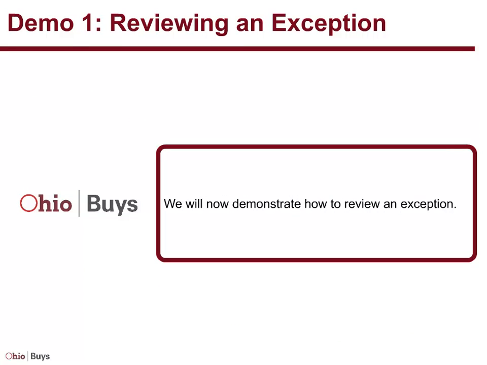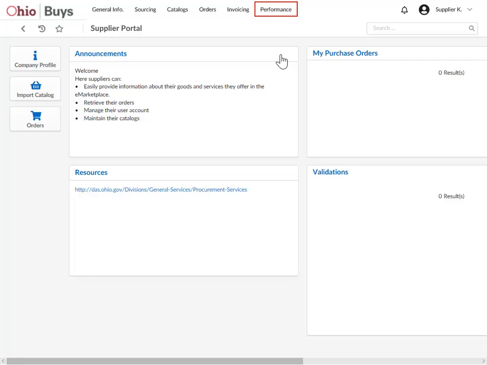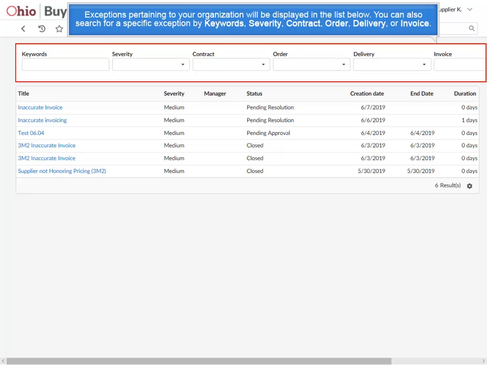We will now demonstrate how to review an exception. From your homepage in Ohio Buys, click Performance, then click Manage Exceptions from the drop-down menu. You can also access an exception directly by following the link in your notification email. Exceptions pertaining to your organization will be displayed in the list below. You can also search for a specific exception by keywords, severity, contract, order, delivery, or invoice.